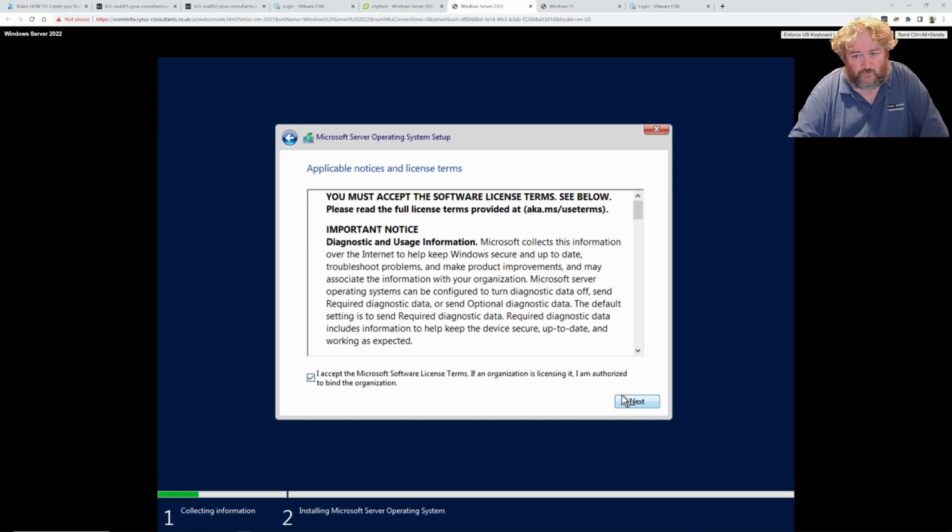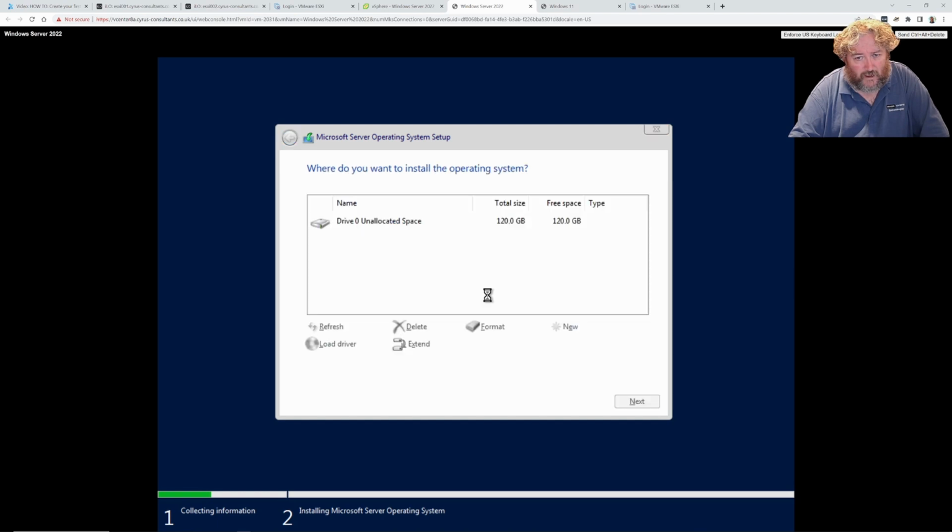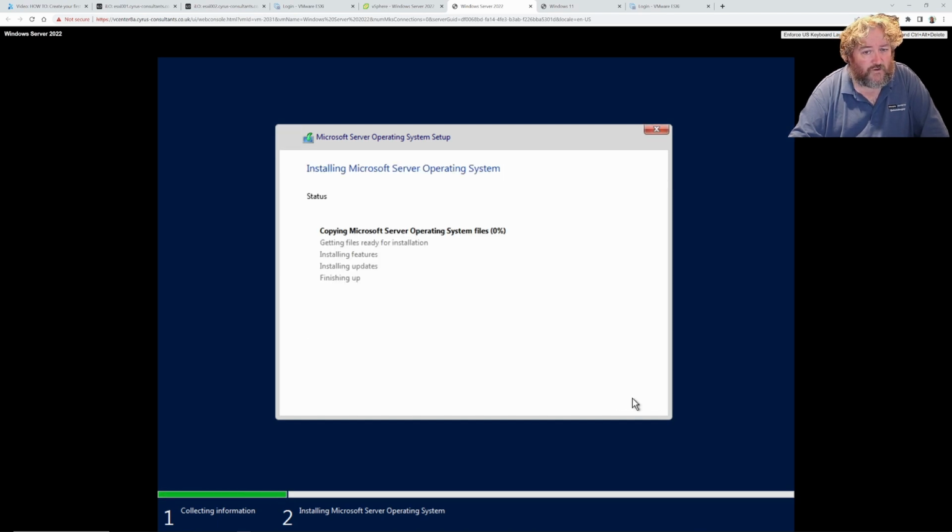I'm going to accept the license agreement followed by next, select the disk partition and click install. Subtly different, in that it now says installing a Microsoft Server operating system. But other than that, it's very similar to any other Windows-based installation and to the Windows 11 installation that we did previously.